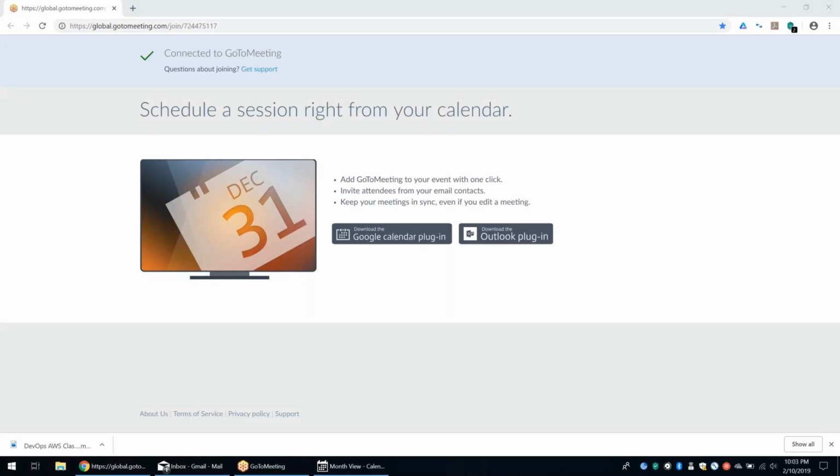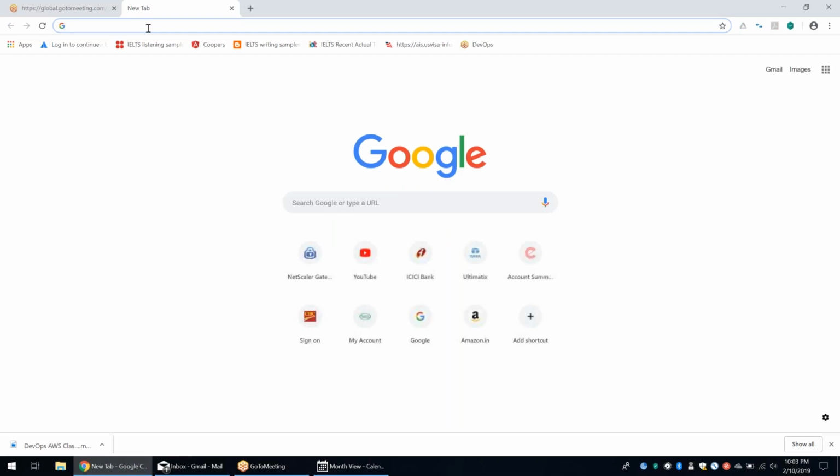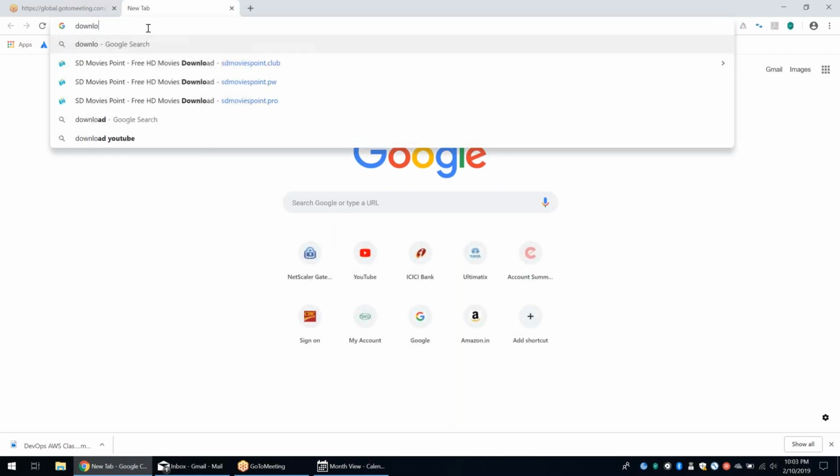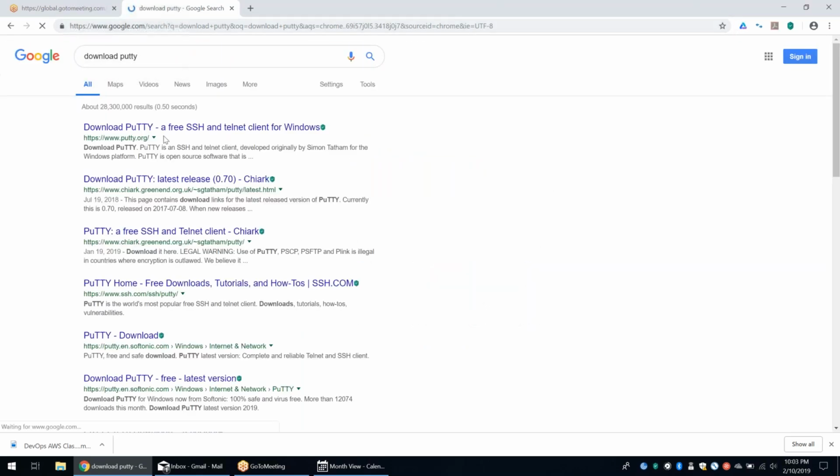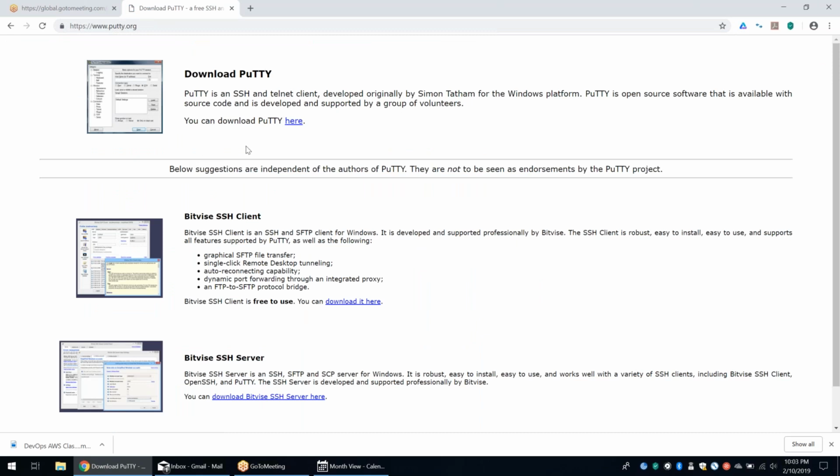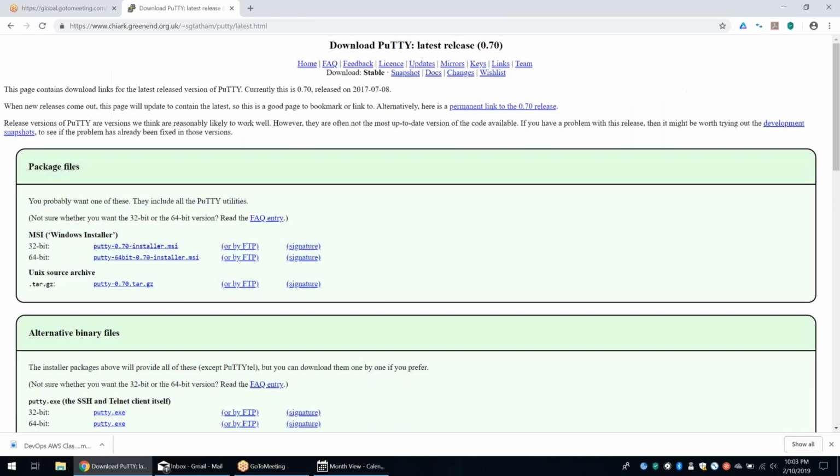Okay. Now listen. First thing, you need to download PuTTY software to authenticate your server. Now open your screen, search for download PuTTY, and open the first link. Download PuTTY here. Now the 64-bit installer.msi. Yeah, that's the one.